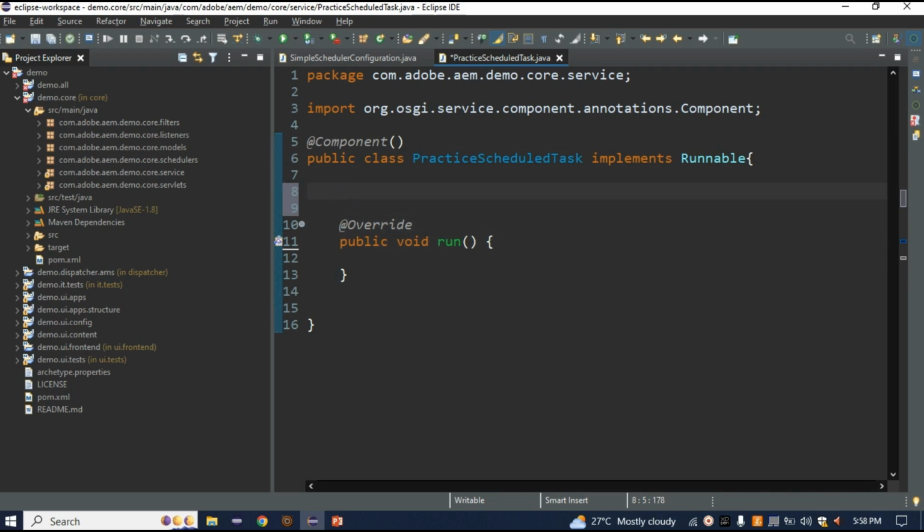So how can we execute it? But before that, I'm writing one logic here. If my scheduler is scheduled, at that time I just want to print this. So I'm writing something like log.error, and I'm saying run method. Otherwise we can simply say, no, this practice schedule task has executed successfully. Okay, but it is showing an error.